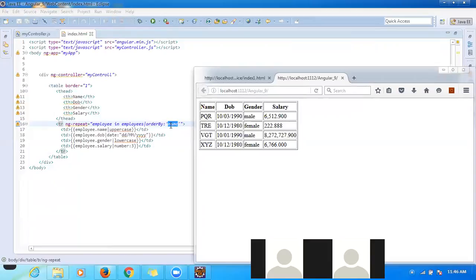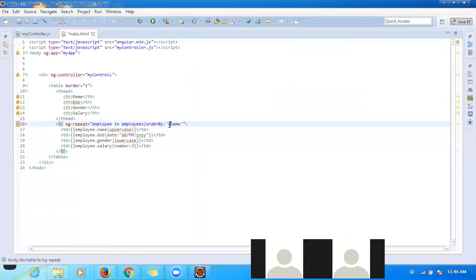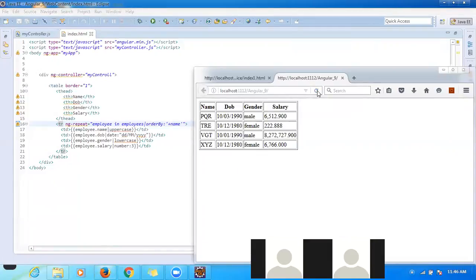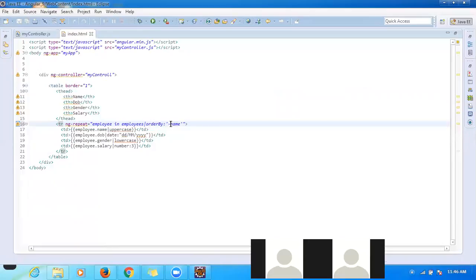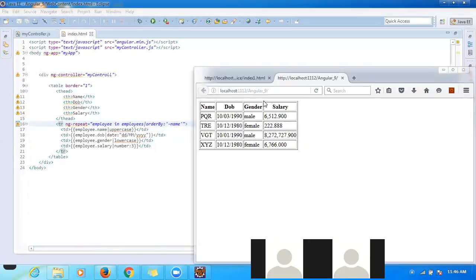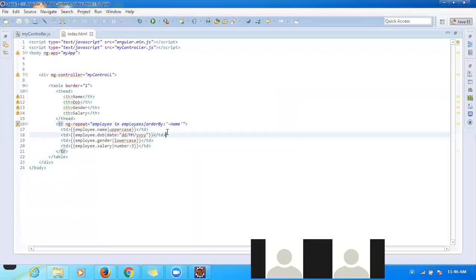Now let me keep plus. If you are not keeping anything, it will sort the elements by using that particular column in ascending order. Say for instance, if you want to sort the elements in reverse order, give minus. See, it's a descending order: X, V, T, R, P. So the records are sorted based on one particular column, ascending or descending, based on the symbol, plus or minus. So this is one way to sort the records.